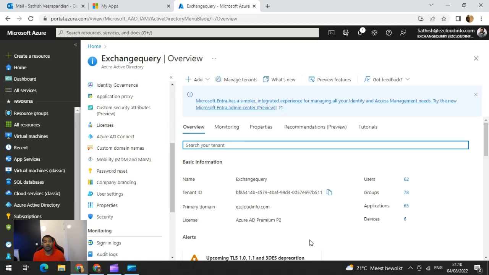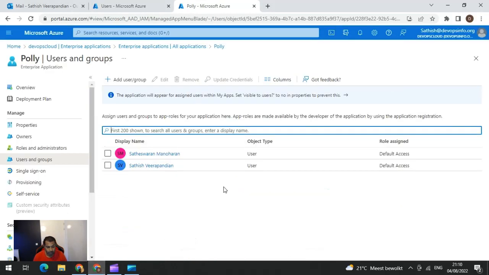Unlike the members, the guests can manage their profile and password, but do not have the capability to read the directory information and register any applications in your tenant. There are multiple ways to control the guest access. We'll have a look at that shortly in the portal.